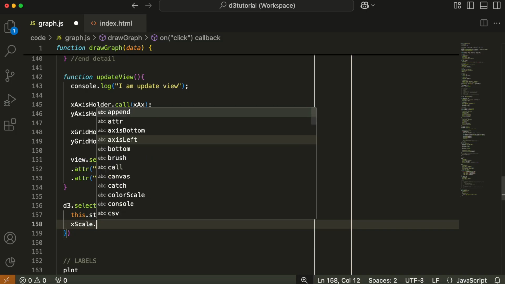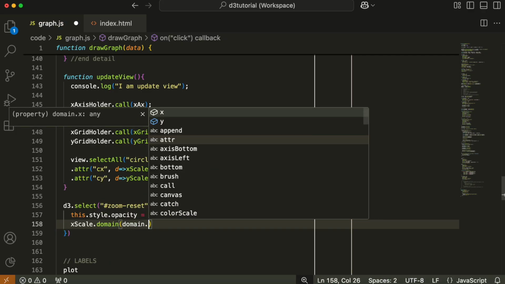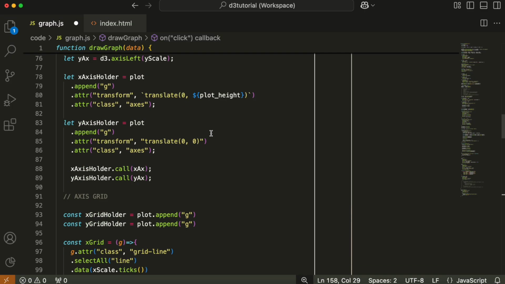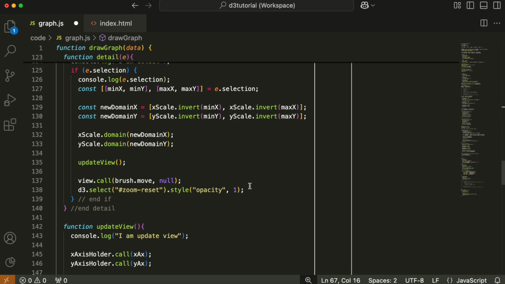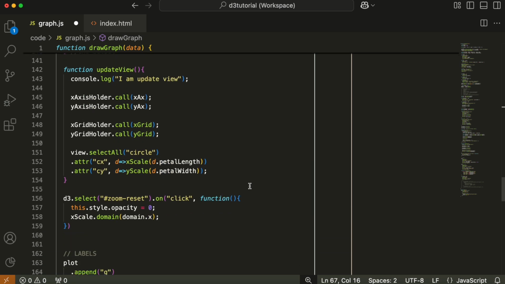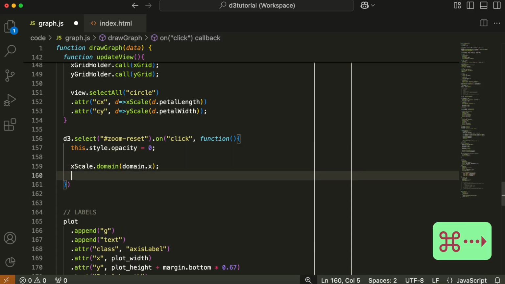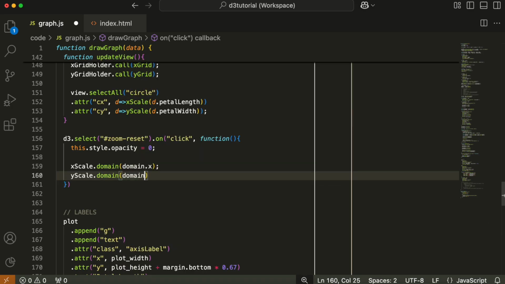You might remember how earlier we made a point of creating a domain object so we could store them. This is why we did it. The domain object that we created up here, this is where it comes into use. So when you hit the reset zoom button, what you're saying is please restore the original domain to the X and Y scales so that we'll go back to where we came in.